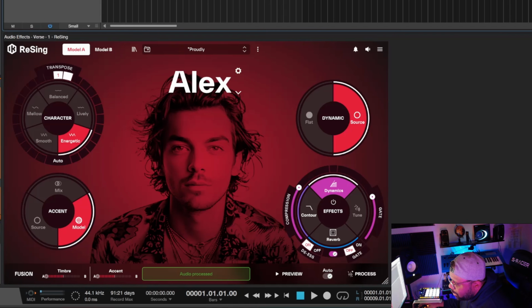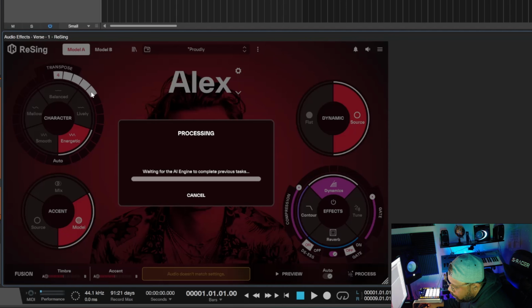I could see how this could be a little annoying. And maybe there's another way to do it, I don't know, but every time you touch something, it has to reevaluate itself. So if I wanted to transpose it up 4 semitones.